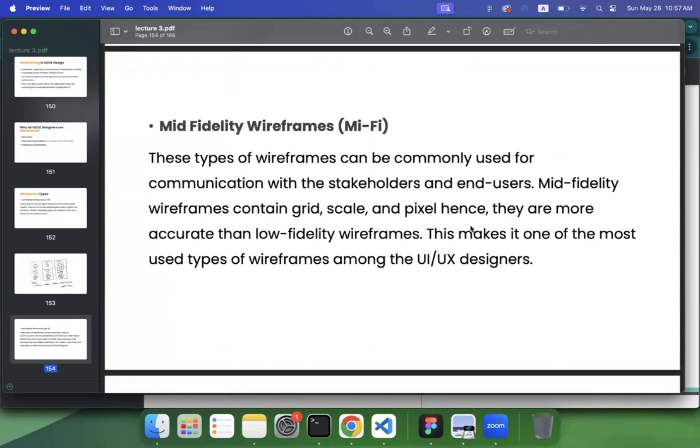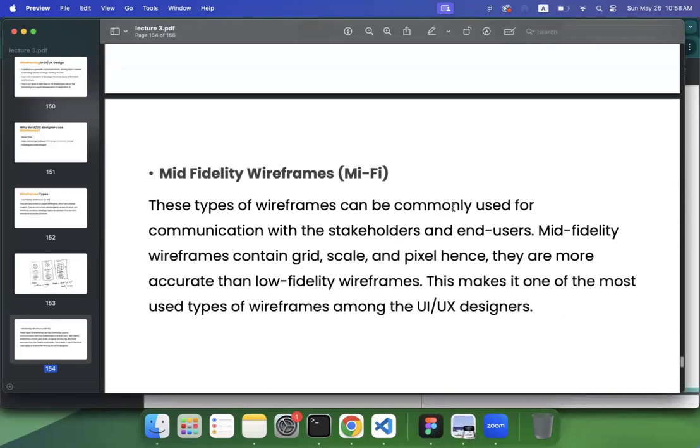These types of wireframes can be commonly used for communication with the stakeholders and end users. Mid-fidelity wireframes contain grid, scale, and pixel. Hence, they are more accurate than low-fidelity wireframes. This makes it one of the most used types of wireframes among UI UX designers.